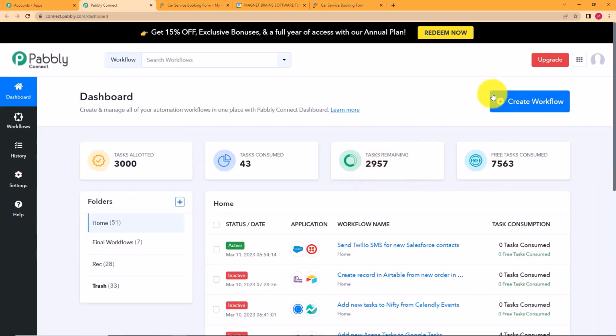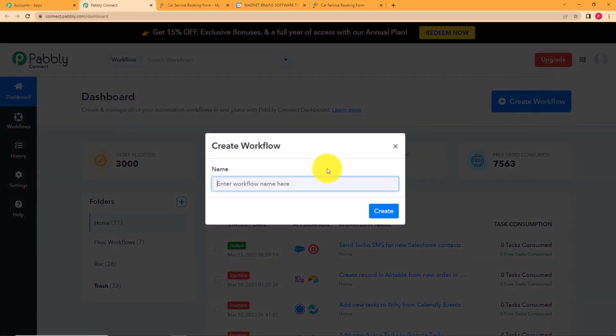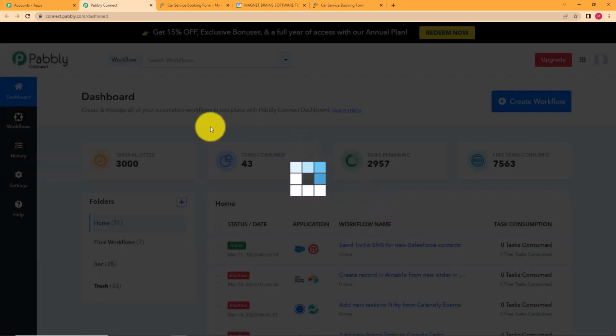Reaching here, you can see that a big blue button is there on the right side where it's written create workflow. Click on the button and then give a suitable name to your workflow. I will be naming it Create Google Calendar Events from Jotform Submission. This is the name I've given. Click on create and a blank workflow will be created for you.